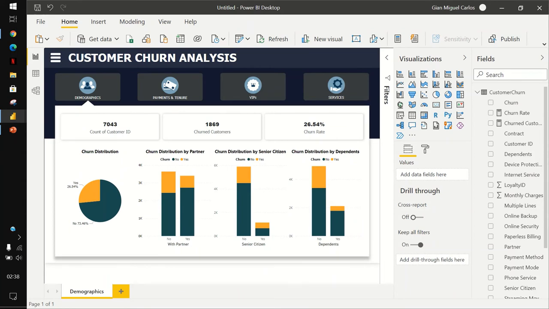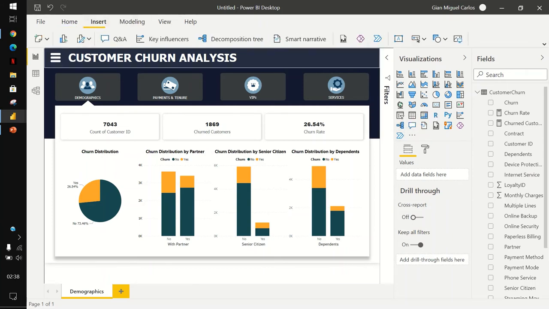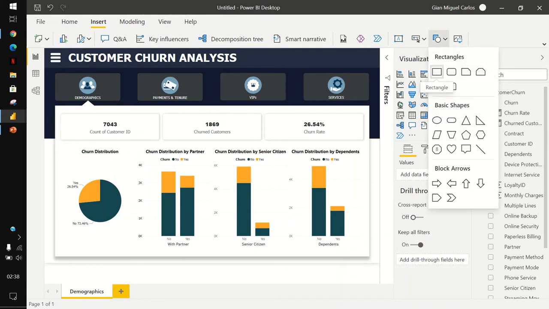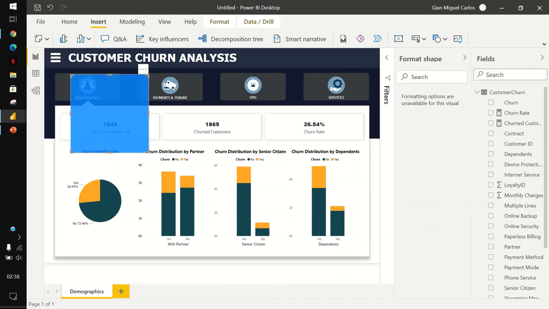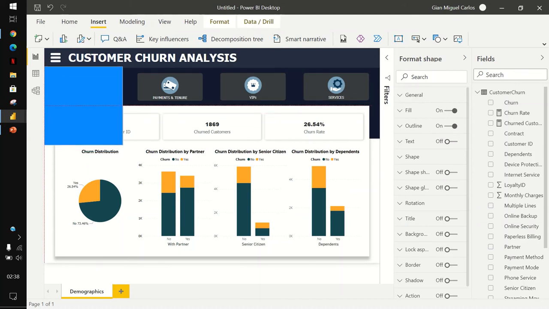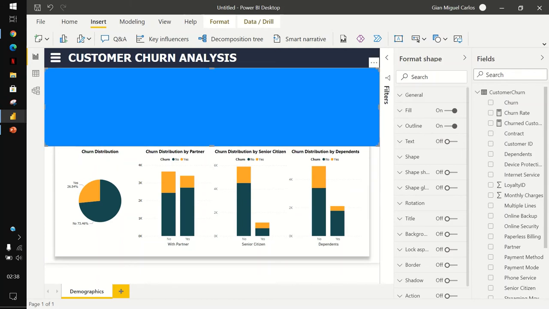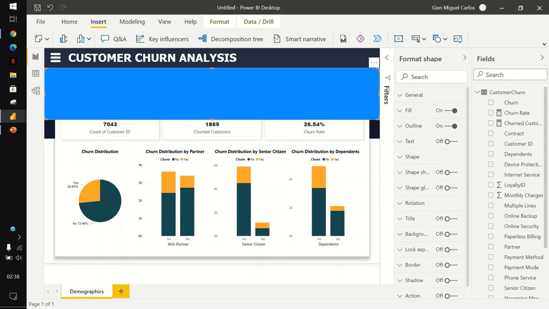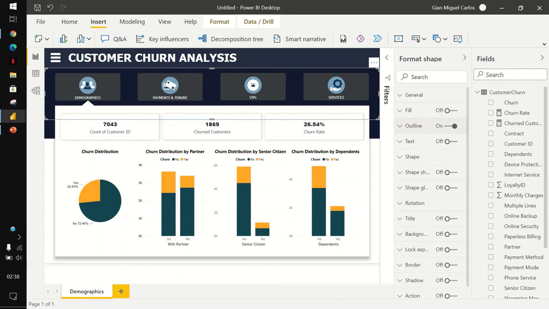Let's stop there for a while and add the filters. Add another rectangle on top of the buttons and across the canvas. Let us remove the fill and the weight of the line. And this becomes the container for the slicers.